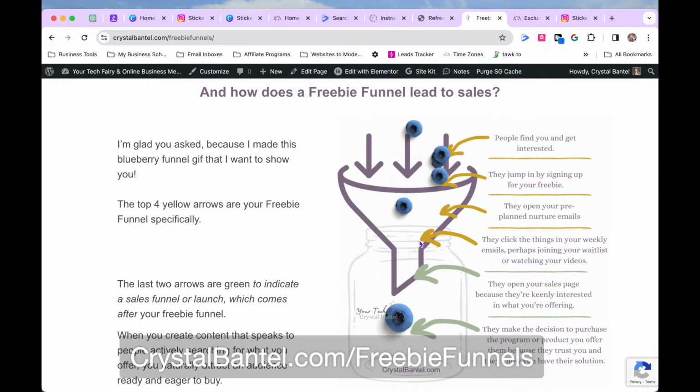See how we're getting further down into the funnel? So these top ones here with the yellow arrows, these are your freebie funnel. This is your freebie funnel right here. Here we're getting into the sales funnel section with the green arrows. So after the freebie funnel, they then open your sales page because they're keenly interested in what you're offering. And then they make the decision to purchase the program or product you offer them because they trust you and they know you have their solution.